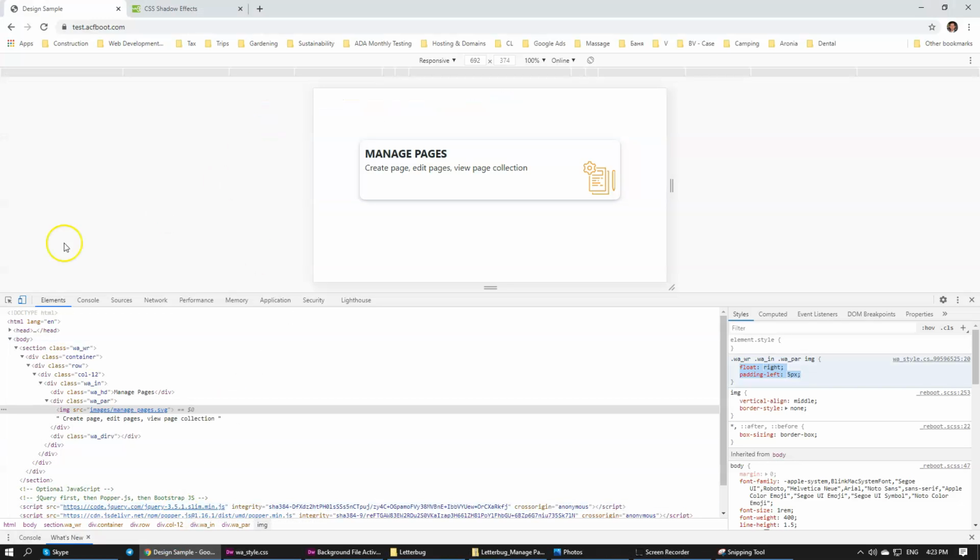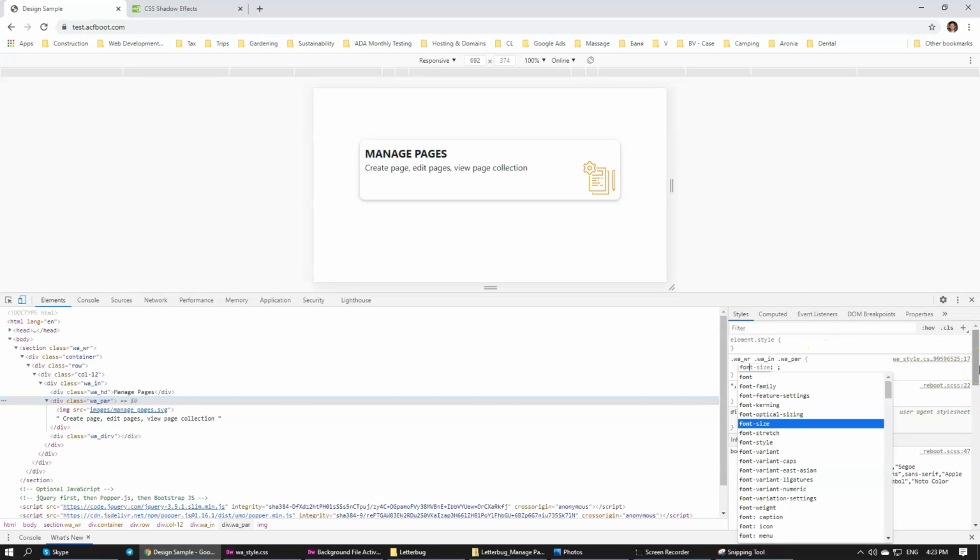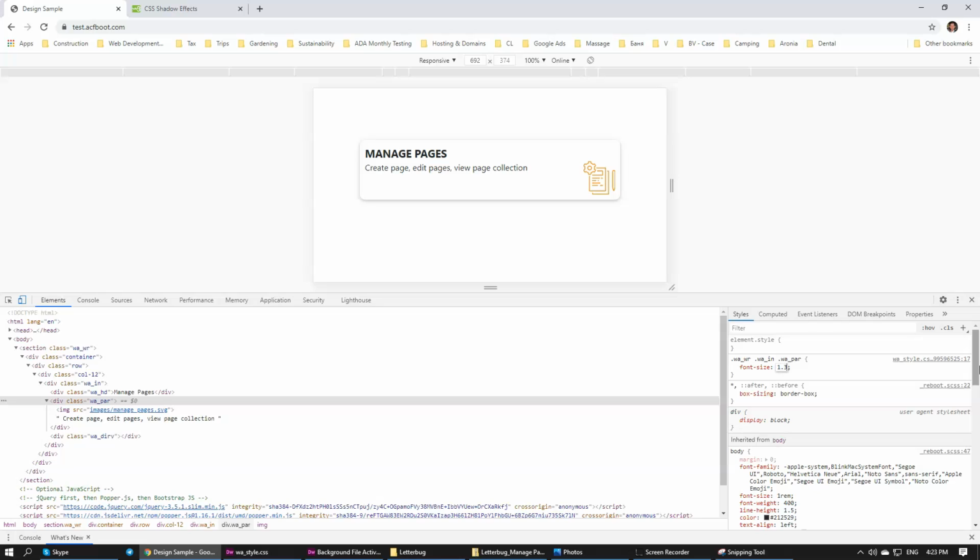The only thing that I'm concerned about right now is the text over here. I'm going to increase the font size a little bit. That's too big. Yeah, I think this is good. 1.2 EM.